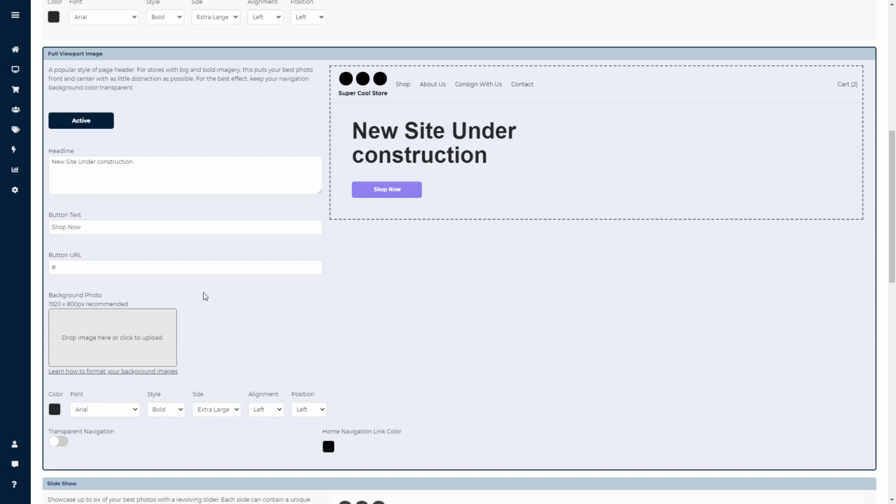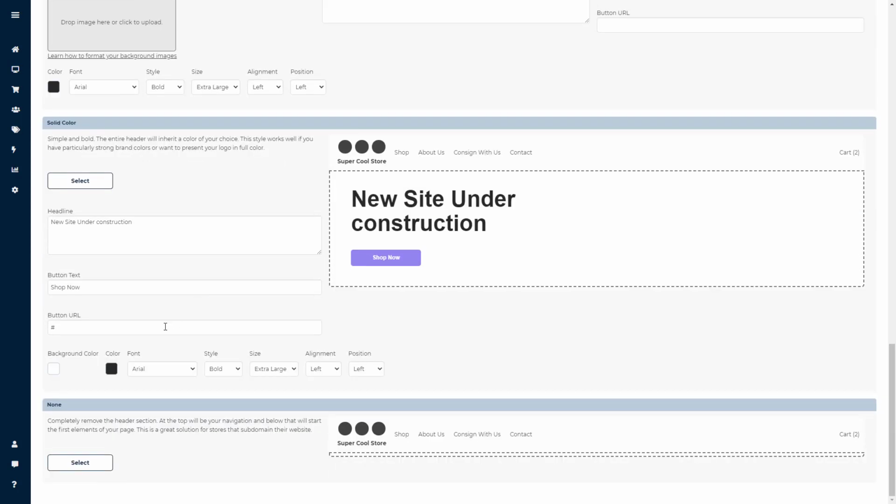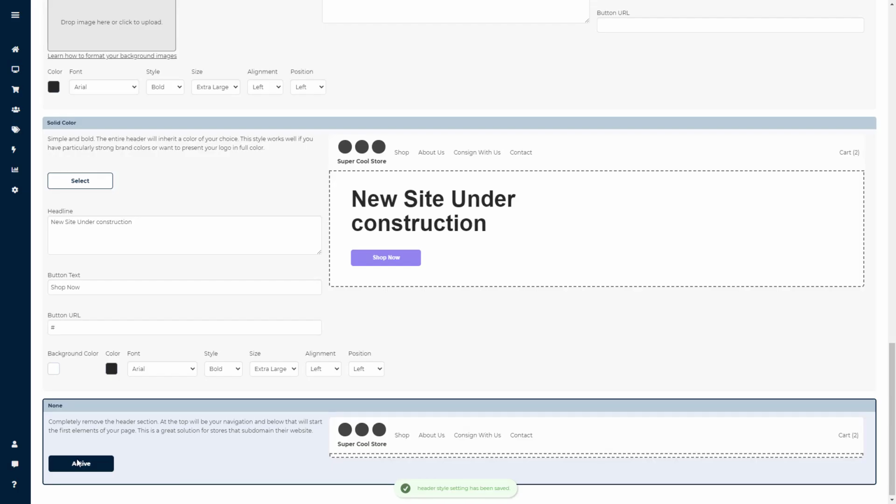We often suggest that stores start with selecting none at the bottom of the page, focus on getting their products and other site basics added, and view the header as its own project. Stores may opt to hire a photographer to get a few quality shots of the store, or go online and find a stock image.